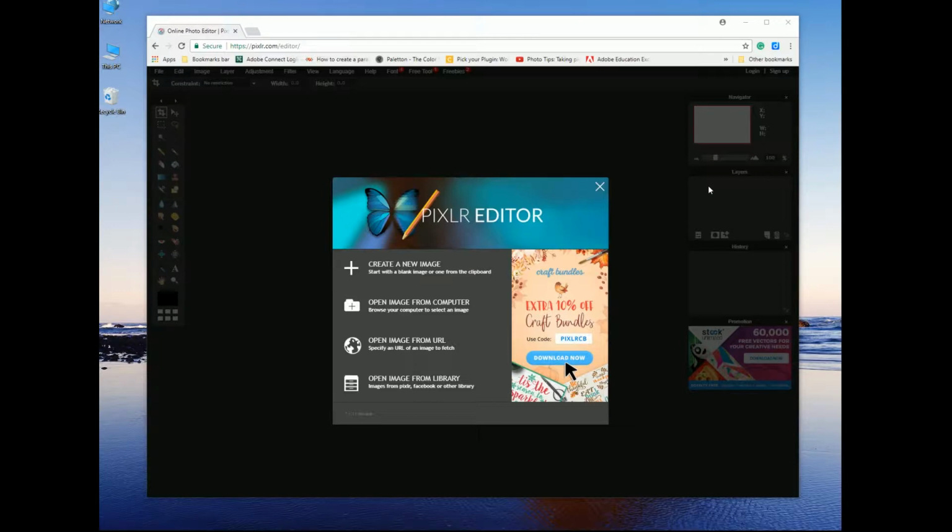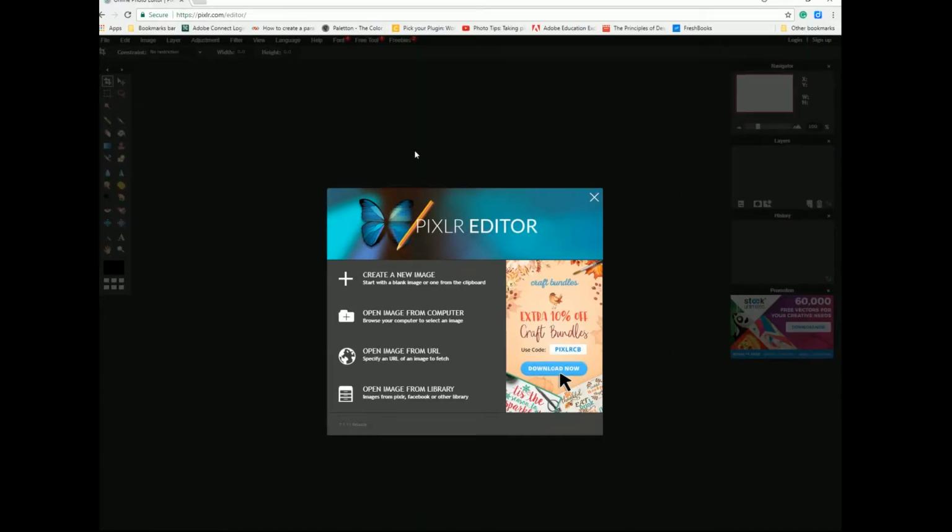I'm here to talk to you about sizing your images using Pixlr Editor. This is an online editor that you can use anywhere you have access to the internet. It does seem to use Flash, so it may ask you to activate the Flash player on your computer.